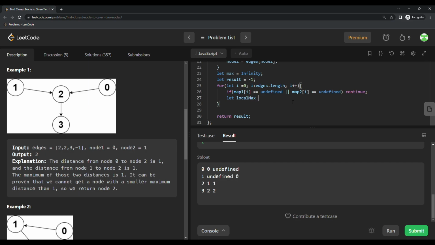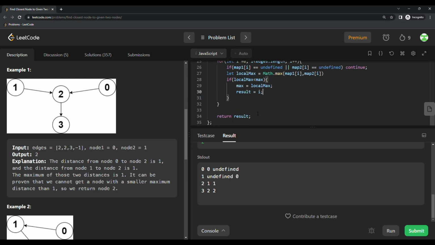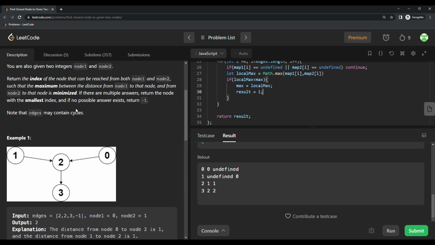So the local maximum value. And then if the local maximum value is smaller than max, then we will update max as the local maximum value. And then result will be i because we have to return this index. If you look here, return the smallest index.